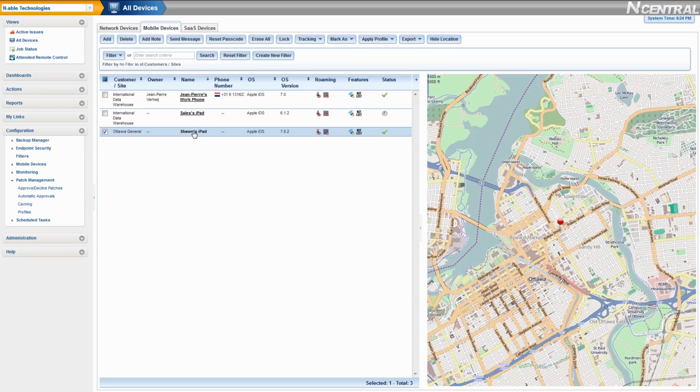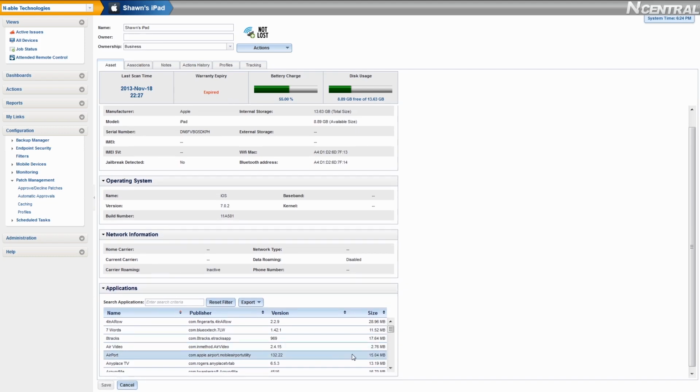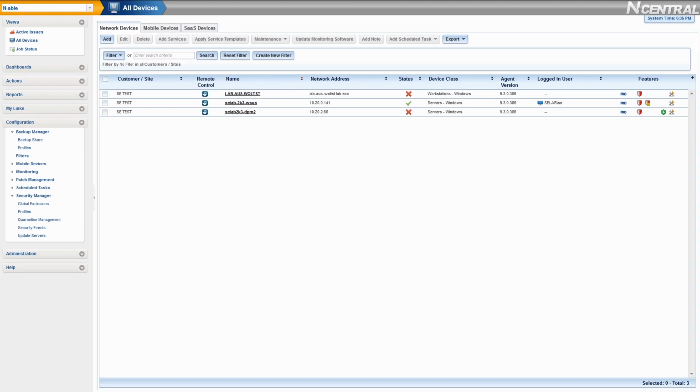Clicking on a device will allow you to review asset information, including which apps are installed, the device's warranty details, and more. On the Profiles tab, you can see any configurations currently applied to the device, and even perform enterprise wipes by removing all corporate information should this user ever leave the company. Just like many other N-central components, mobile management is profile-driven to help ensure an N-central technician does not need to do something twice.